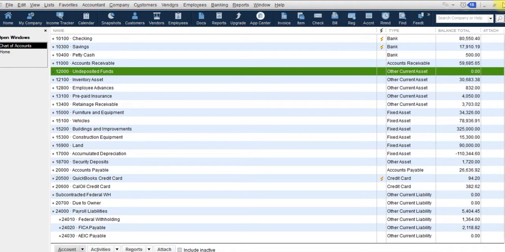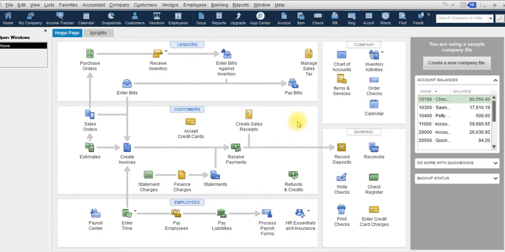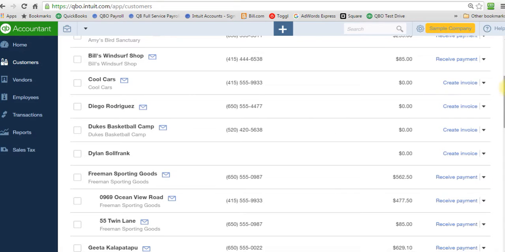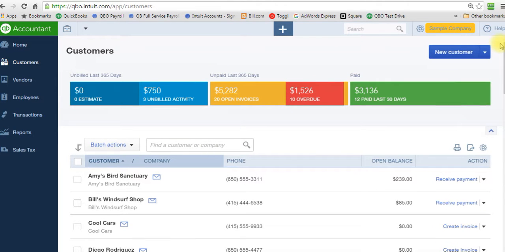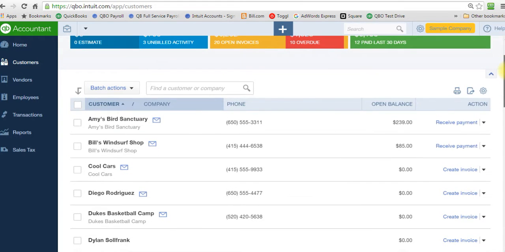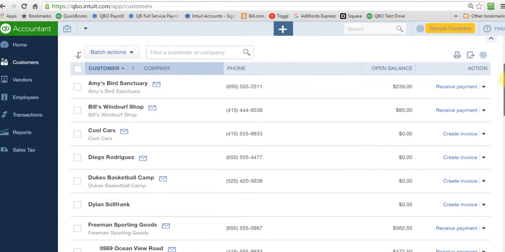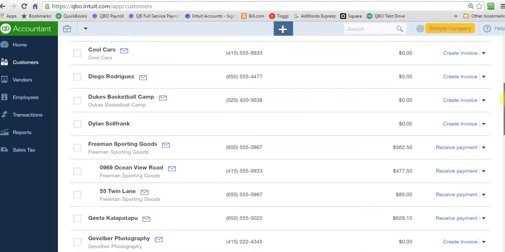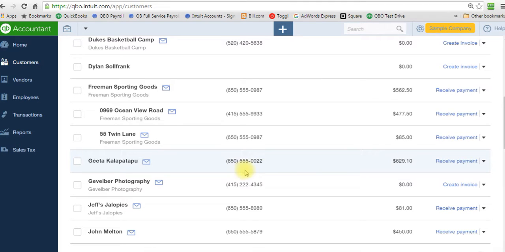All right, so I've said enough of my plea here, and let's go ahead and go into QuickBooks Online right here. Basically the concept is the same here. QuickBooks Online looks a little bit different, especially in the make deposit screen. So let's go ahead and do this here. Let's accept a payment, and this time we're just going to go to Gita right here. We're going to say receive payment.